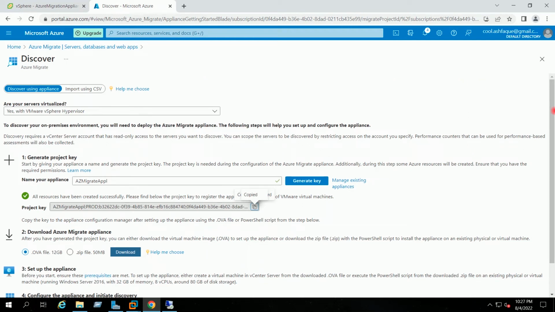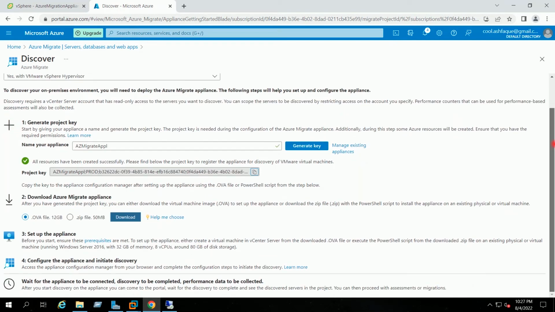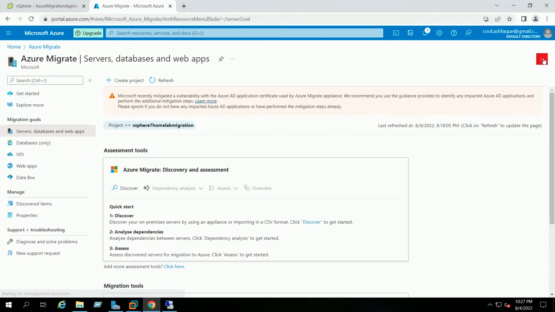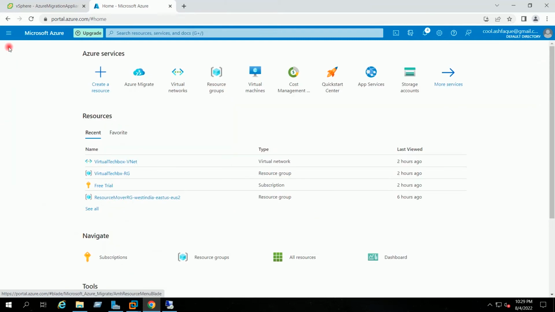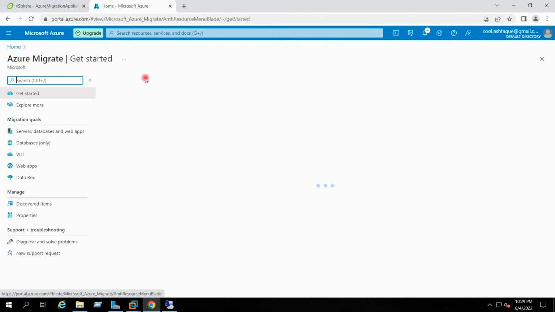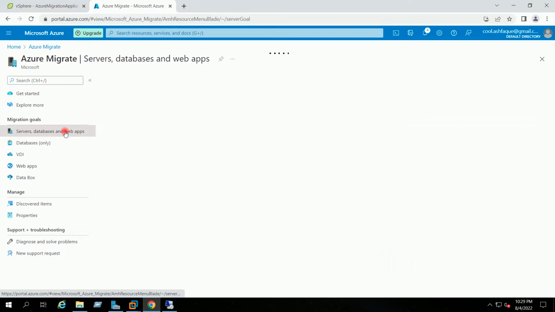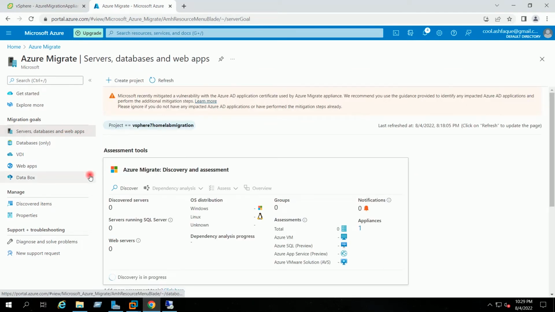I will minimize the RDP of the appliance, and on the portal I will close the discovery tab. I will go to home. I will again click on Azure Migrate, servers and databases. You can see here it is showing as discovery is in progress.